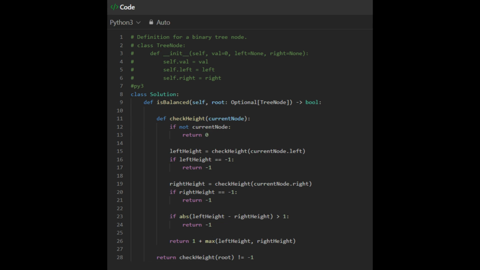Now comes the most important check. We compare the heights of the left and right subtrees. If the absolute difference between leftHeight and rightHeight is greater than 1, the current node is unbalanced. So we return -1. If the difference is within the allowed range, the tree rooted at this node is balanced. In that case, we return the height of the current node, which is 1 plus the maximum of the left and right subtree heights. This recursive process continues until we reach the root.